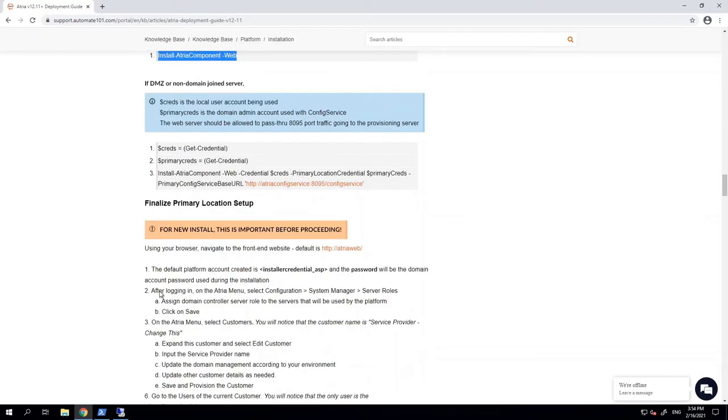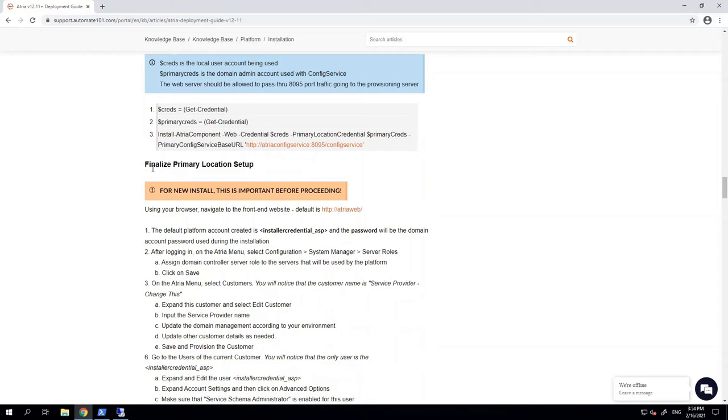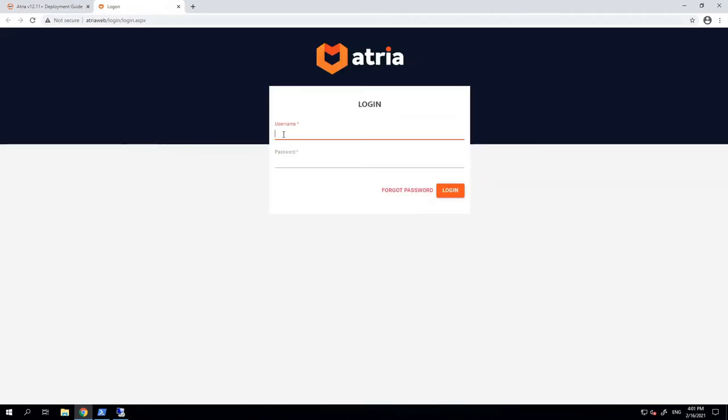Right, so taking a look in our guide, our next steps are to finalize the primary location setup. So this is a new installation, so we need to follow this. So we must browse to this URL here. Okay, so when you log into the platform, you'll use your username that you use for the installation. That will be the admin account that you did the install with. In my case, that was hostmeadmin. You need to append it with the _ASP and then log in with your domain credentials for this account.